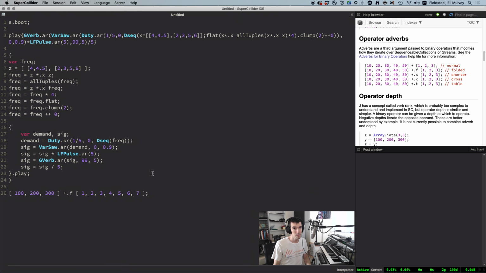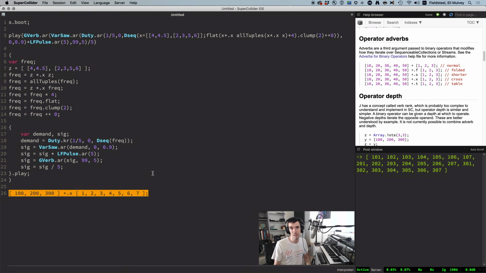.t is table. This is where things get interesting. The result is a multi-dimensional array. So in this case, an array containing 3 arrays, each containing 7 numbers, and the operation is applied for every possible pair of values from the first and second array. .x, which I think means cross, almost the same as table, except it removes the inner brackets and the result is just one large array.